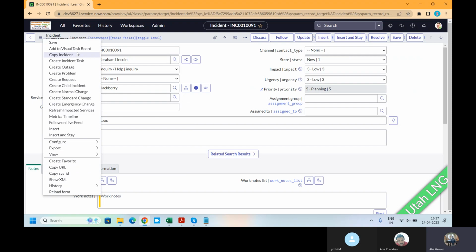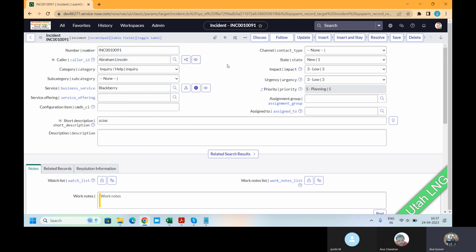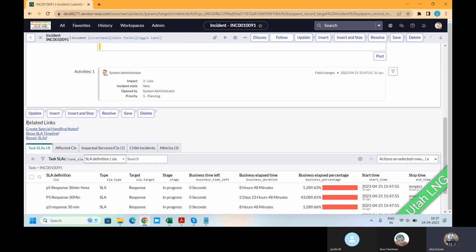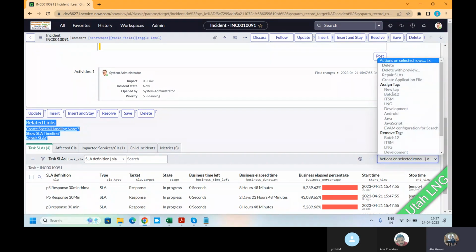Now a question: are both the same? Yes, both are the same. Then why two places? Just to make the user experience better. If you scroll down, these are again UI actions, and these related links are UI actions too.